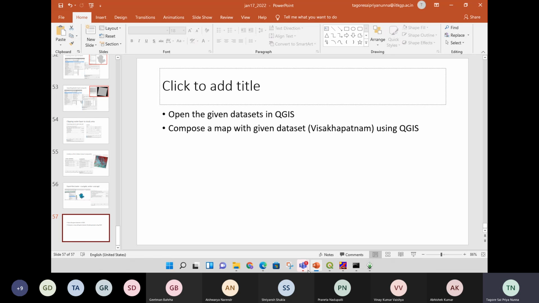Are there any doubts? And please install GRASS version 7.6, because version 7.8 has some issues.